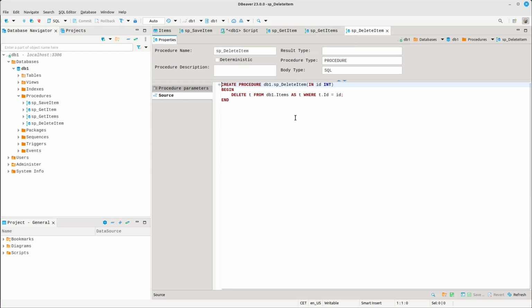We went through the database part. Hopefully next time we can do the part where we actually write the code in C#.